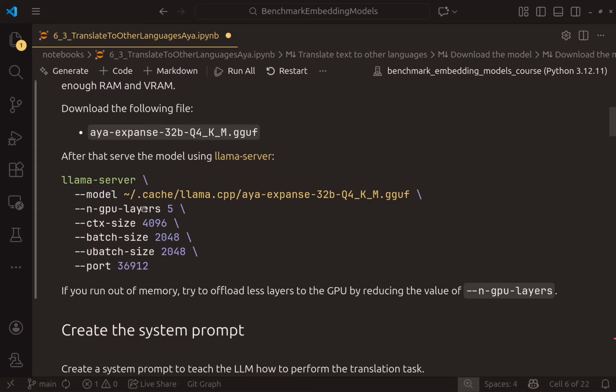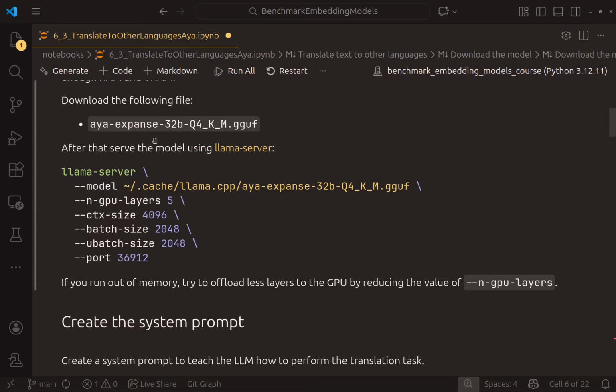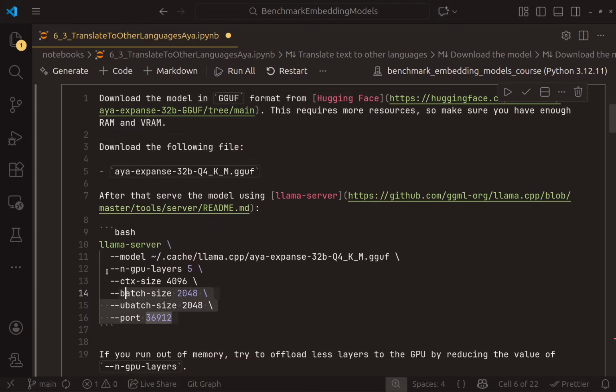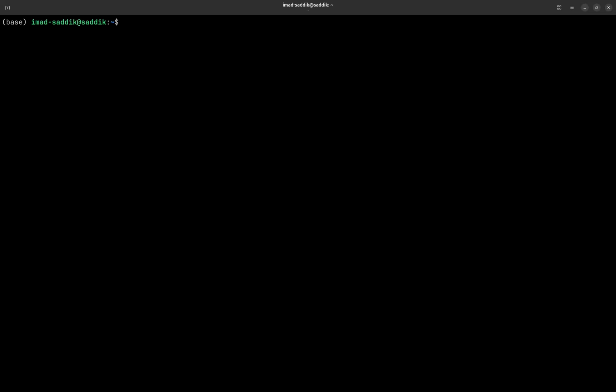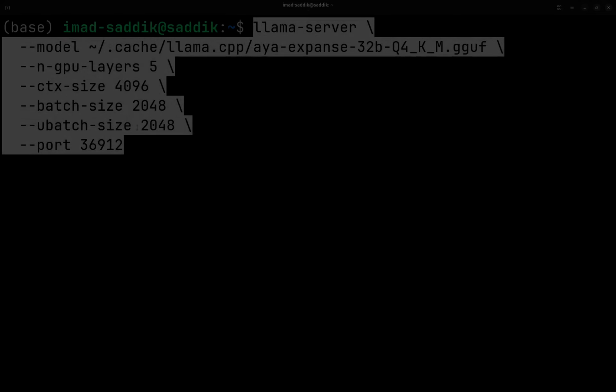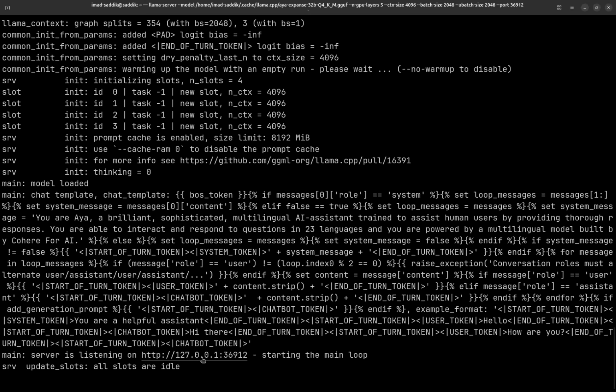Here is the command that you should use to run the model. Because this one is big, I wasn't able to offload a lot of layers to the GPU, so I was able to offload just 5. This is not good because the model will run very slowly on my machine, but if you can, make sure to increase the value in the number of GPU layers parameter so that you can get faster responses. And let me show you again how to do this. You copy the command, you open the terminal, and you run it. And if you see this message, it means that the model loaded successfully and we can use it.